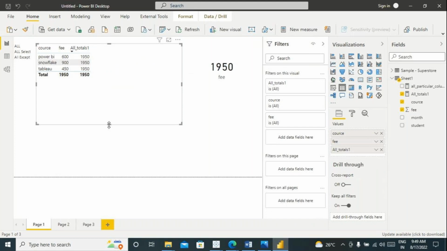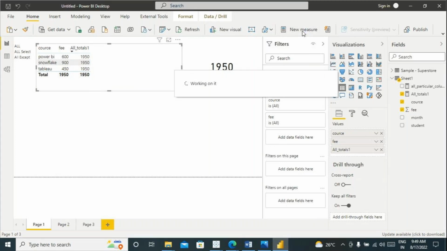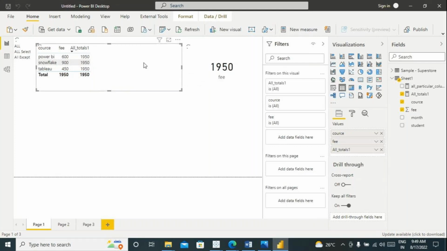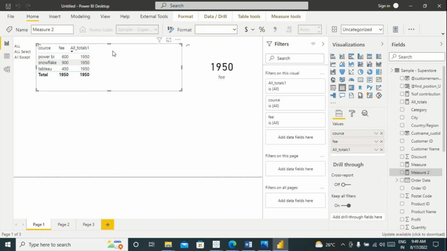Now I want to calculate that percentage of total, right? For that we need to write a calculation again. We need to create a new measure. Click on new measure. All right, so what is the calculation we can generally write for the calculation of percentage of total?